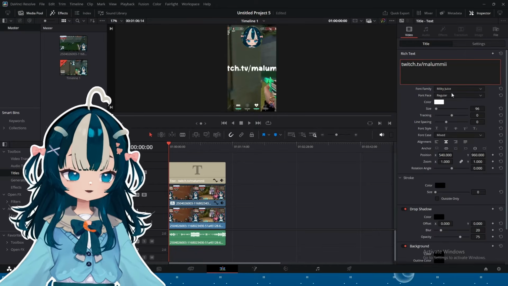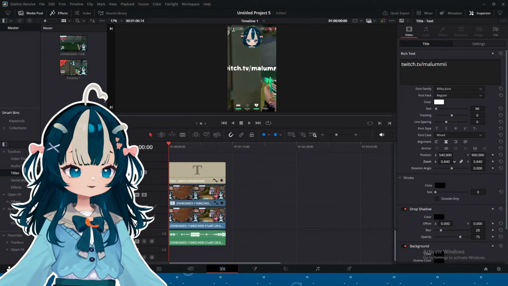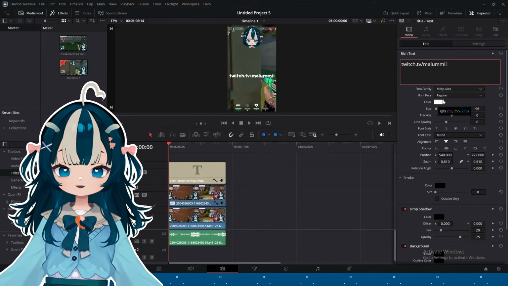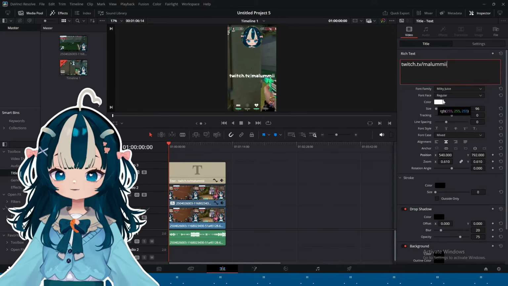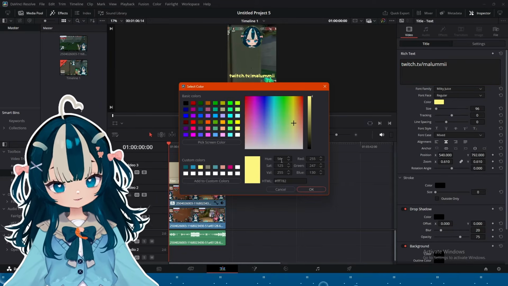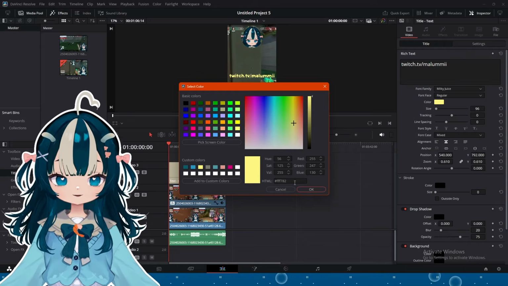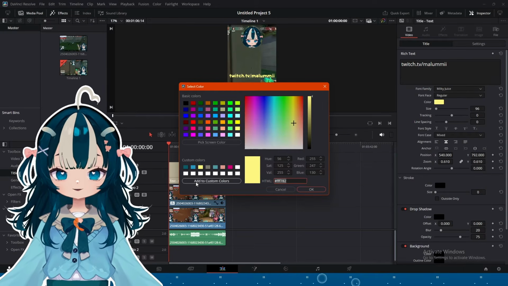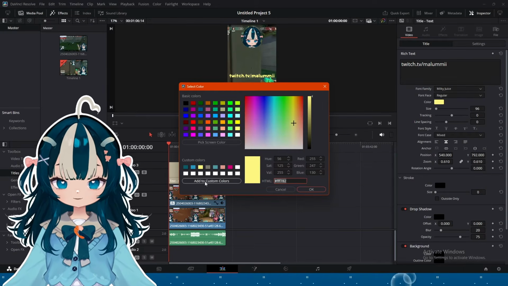Obviously, you can't see it in the video, so I'm just going to go down to zoom and turn it down. I like to change the color of my fonts in the videos, and I have custom colors for my fonts. So you're just going to click on color, and I'm going to use this baby yellow because I always use it in all of my videos. If you want to save your own custom colors, you're just going to put in the hex code and then add custom color, and it should automatically put it down here for you.